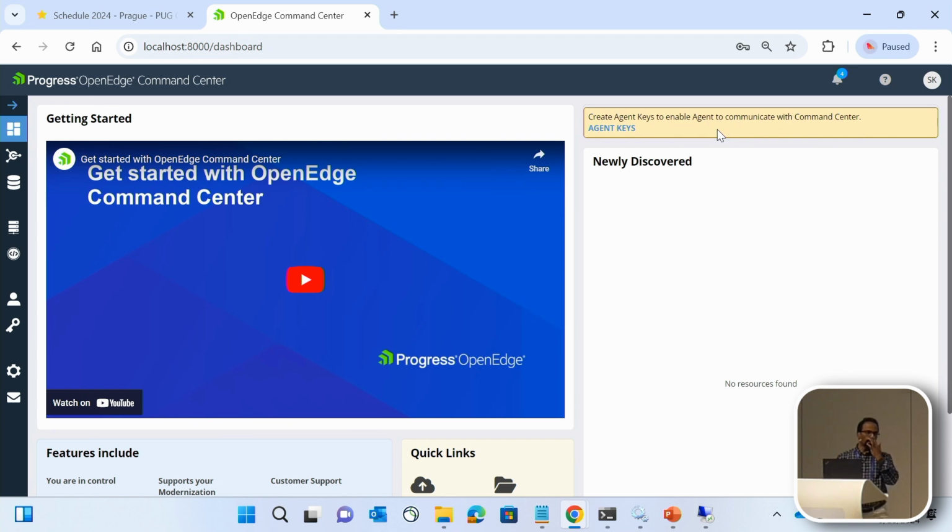So that you don't confuse them with PASOE agents, these are OpenEdge Command Center agents. The Command Center agents require the keys, and the keys are generated from the server. That's how the server knows, when an agent tries to connect, that a trusted agent is talking to it. So it is a more secure communication between agents and the OECC server.